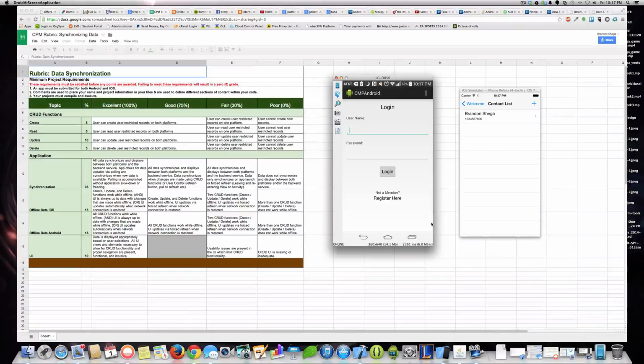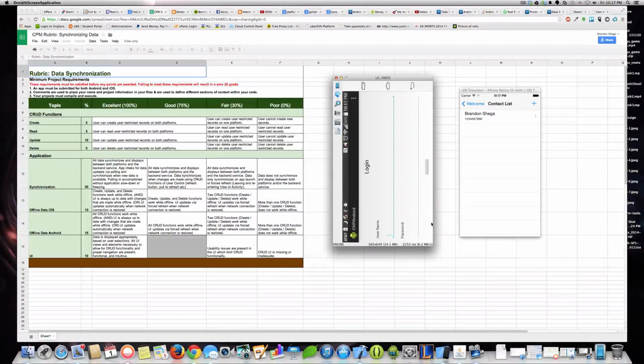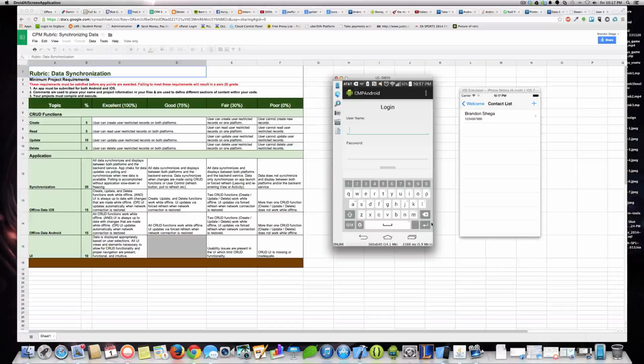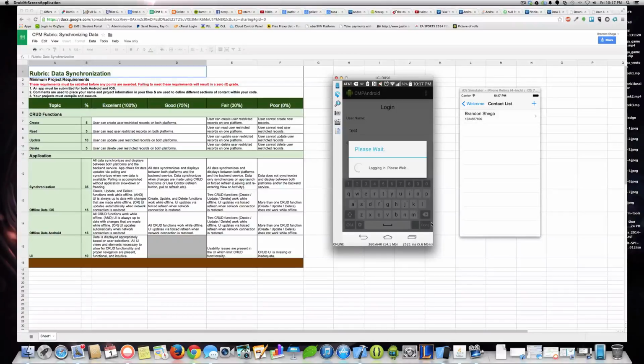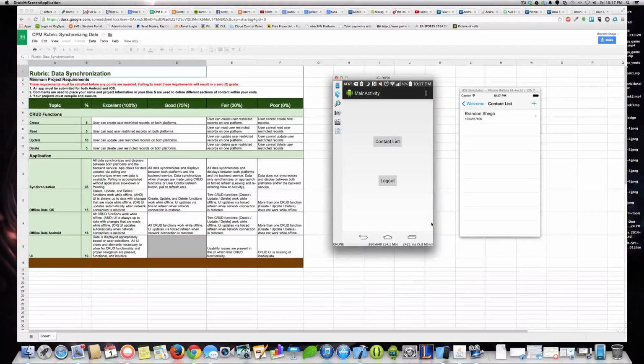Gonna go over my two apps really quick here and go over the rubric and just kind of show you guys how everything works. So I'll go ahead and log into the Android version here. I'll use the same account that's on my iOS device over there. So the first topic is synchronization. So you can see on my contact list, both of them are exactly the same.